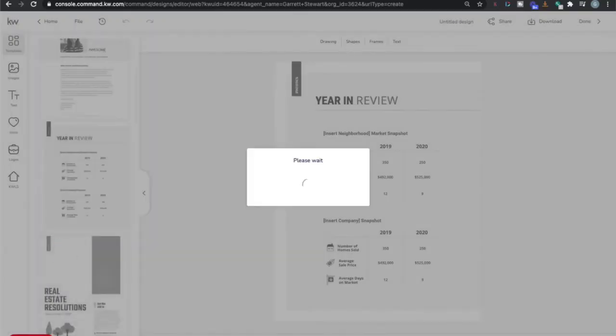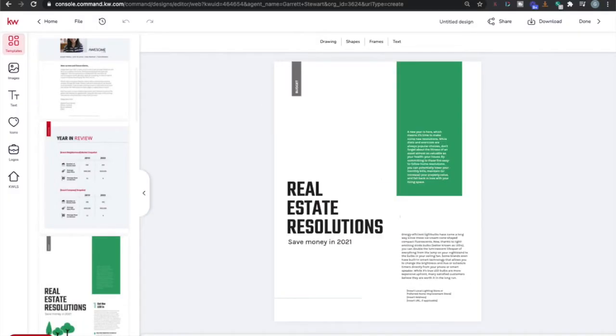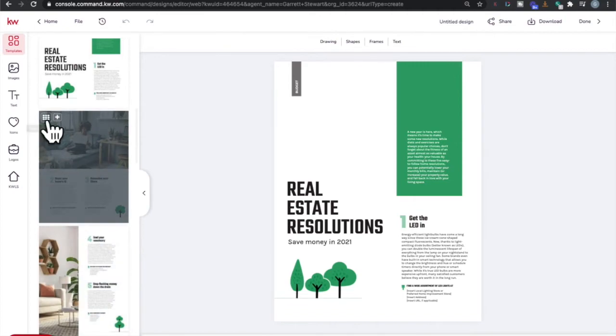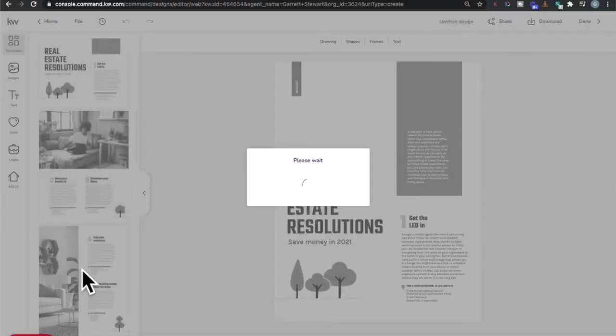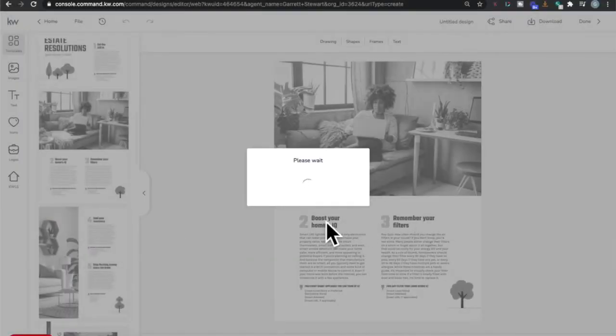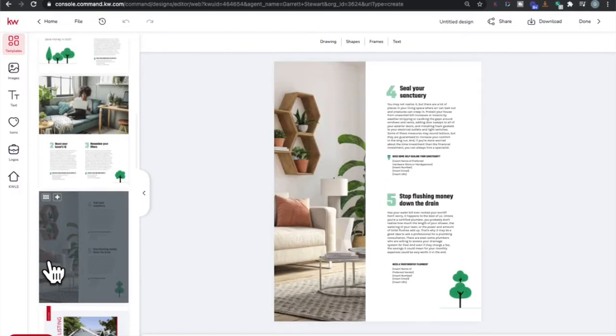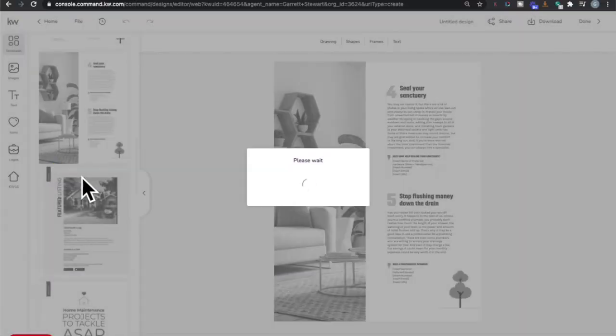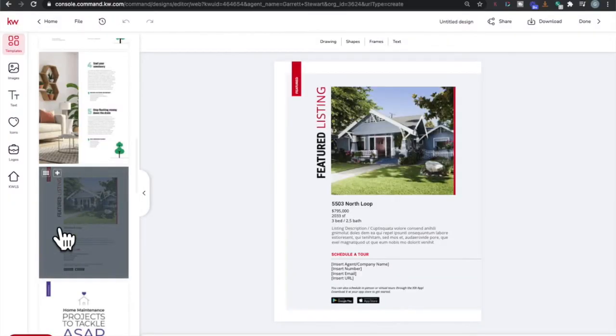So as you see, each time we do that, we're seeing this number go up. So we're on page 4, and we're going through here. So great material in here, real estate resolutions, and it has some great information on there, little tips that you're going to be able to give to your clients and just add value. At the end of the day, it's all about the relationship and adding value.